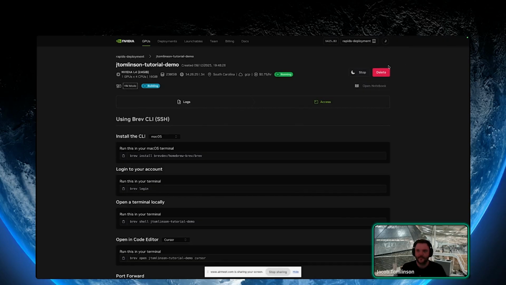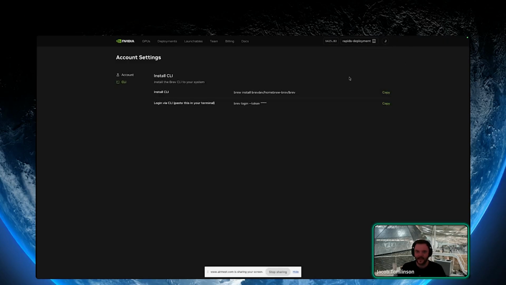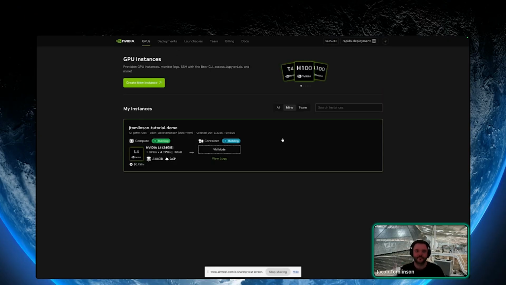And then, when I logged into the terminal, I clicked up on my name up here, clicked install CLI, and then there's a couple of commands here, one to install the command line tool and one to log in with a token. It's truncated in the browser, but if you click copy, it copies the full token.